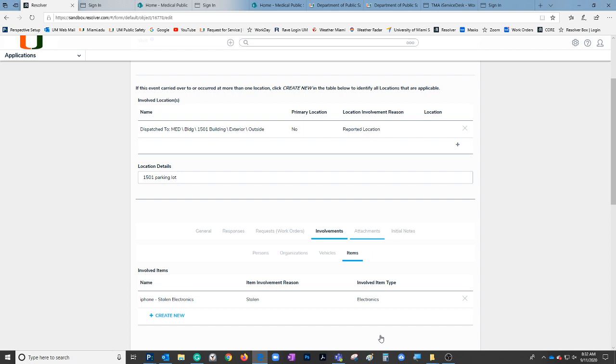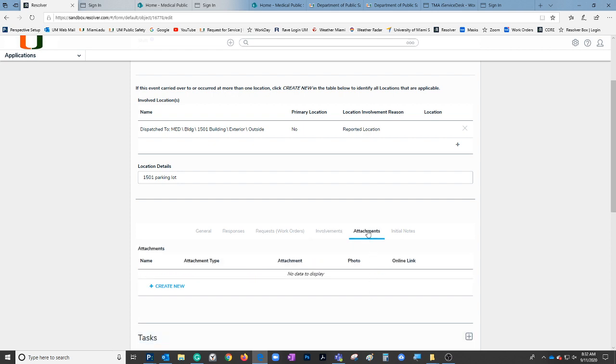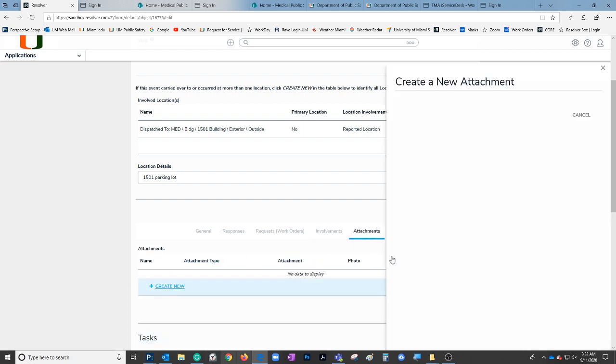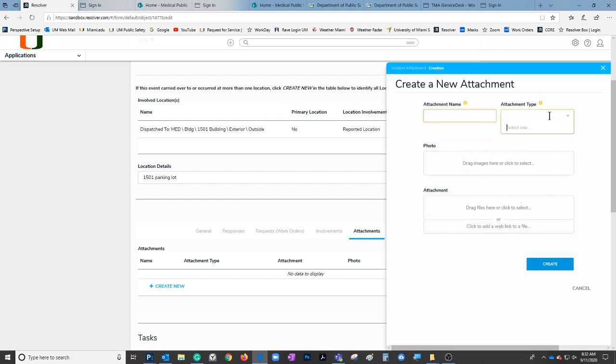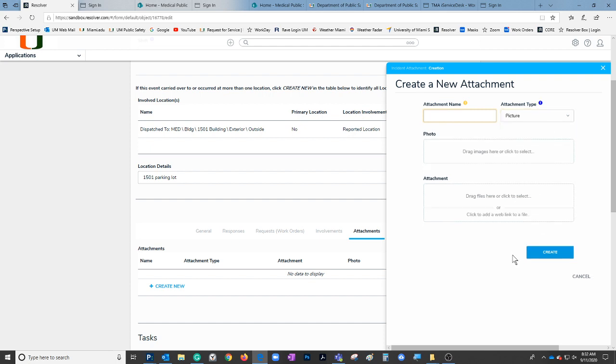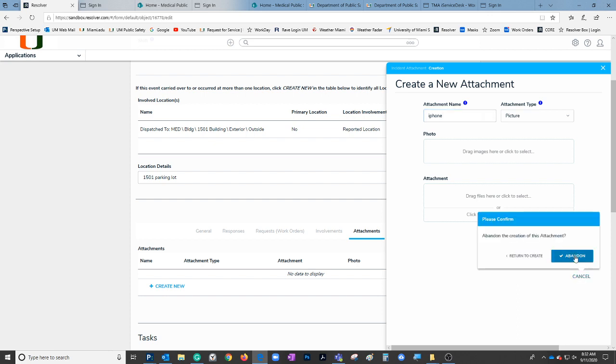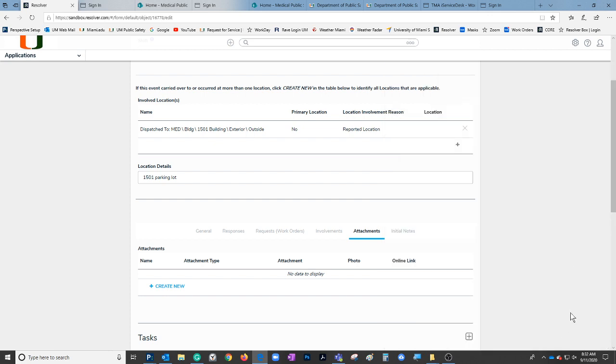If you have attachments, you're going to click on attachments, create new, attachment name, type. So you're going to put a picture, a name, iPhone, drag a picture, or click and select where the picture is. I'm going to cancel this. Then you have to click on abandon.